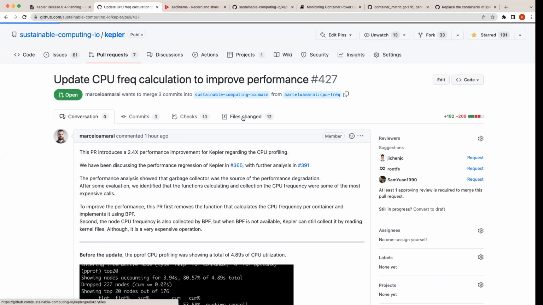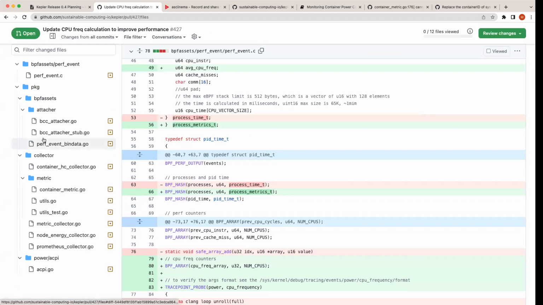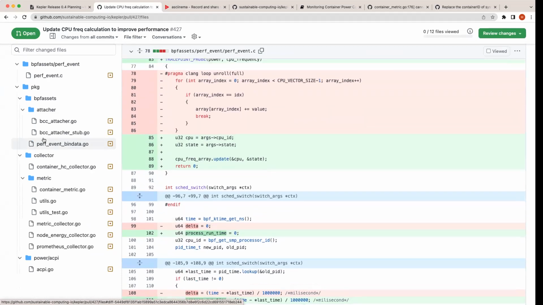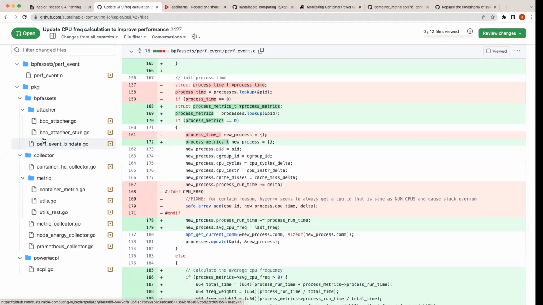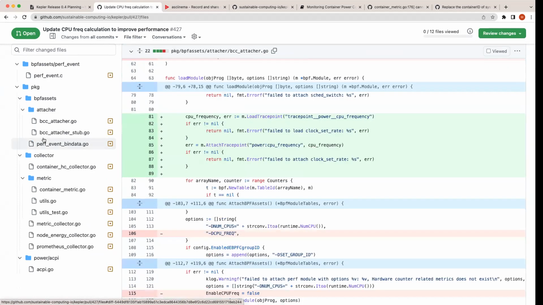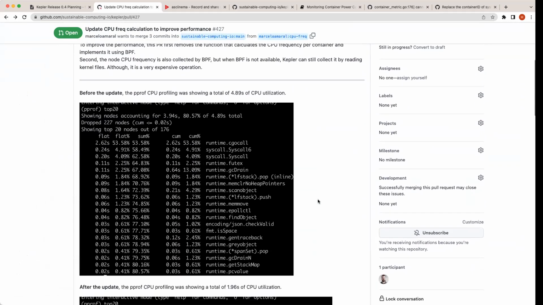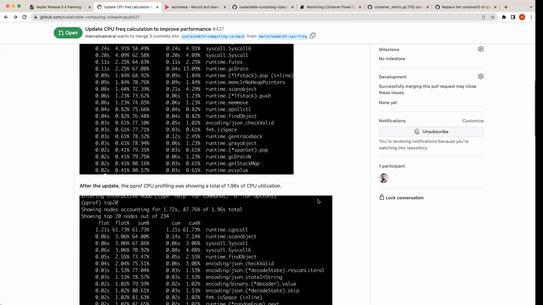Okay, so just to summarize things. This is related to the performance issue that we had before. We have been discussing that for some weeks already, isn't it? After some investigation with profiling, for both CPU and memory, the most expensive calls were related to the ones that calculate CPU frequency: the one for containers, and the one for the nodes.